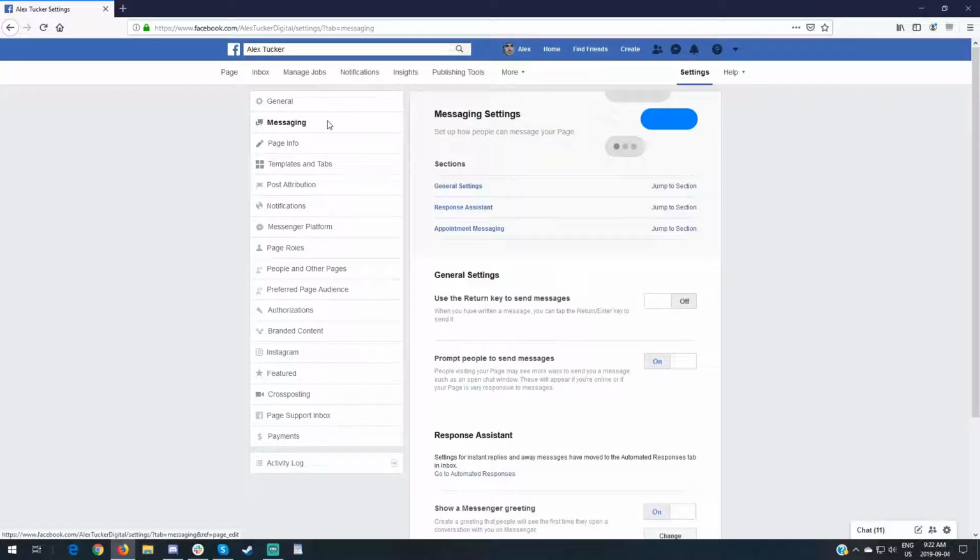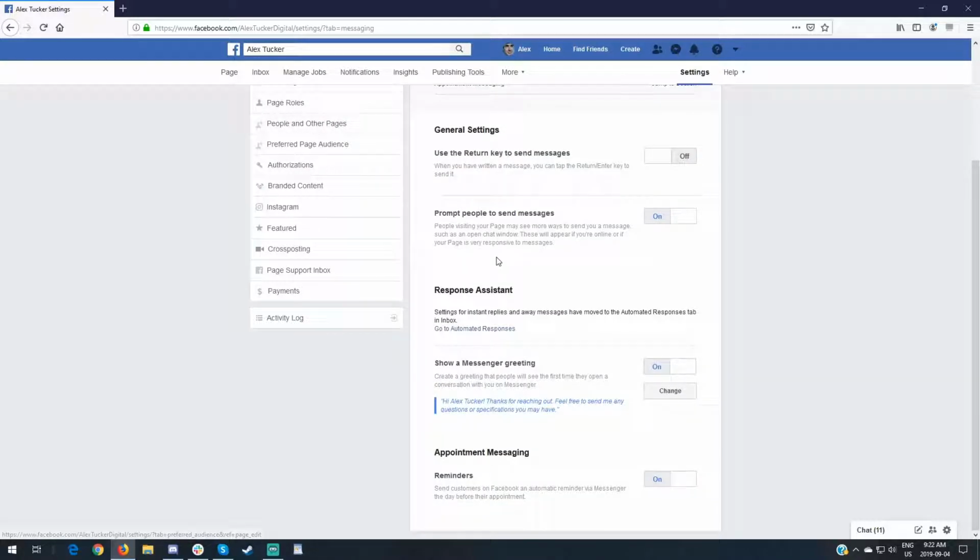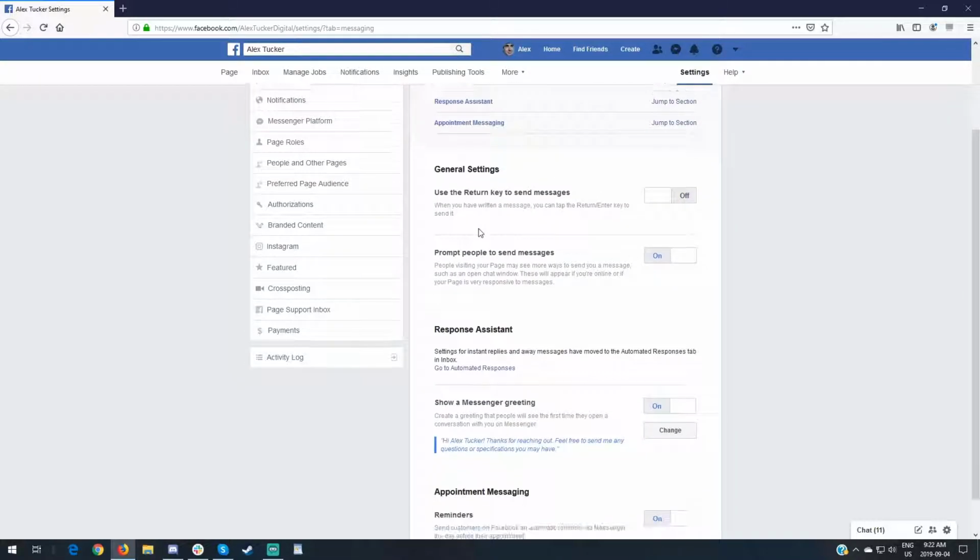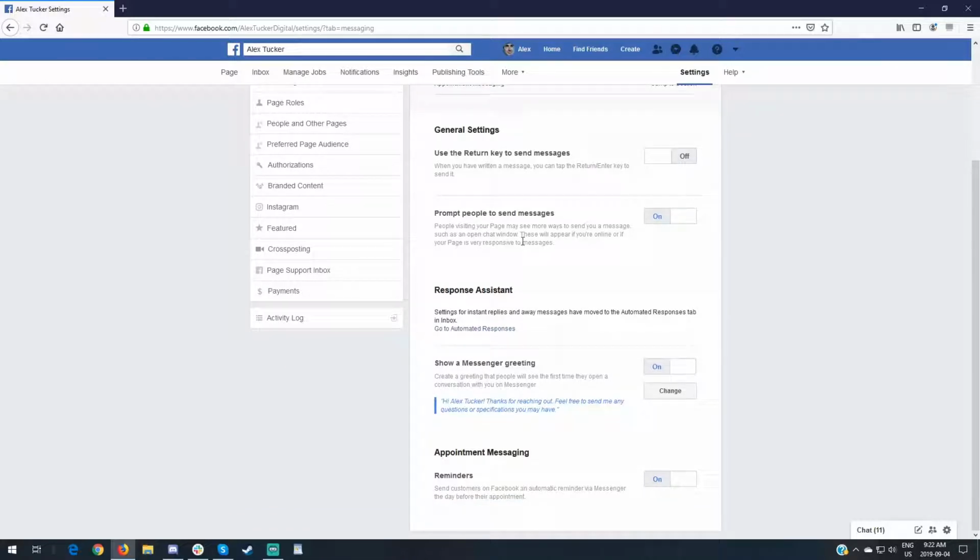Under messaging, this is actually pretty key. You can do things like set up a response assistant. So I definitely recommend having this turned on right here, prompt people to send messages. If that's turned on, then when someone comes to your page, it'll automatically open a chat window, which prompts them to potentially message you. And you can also send, using the response assistant right here, you can send a message to them automatically.